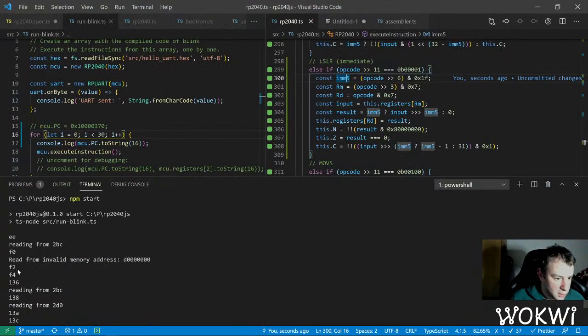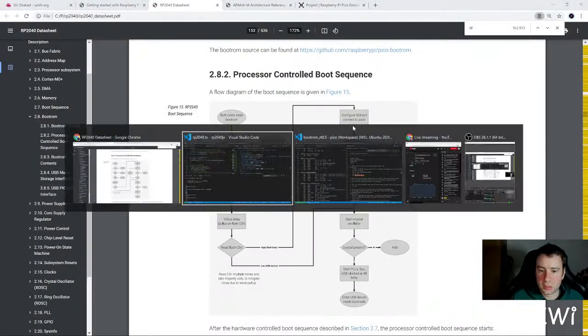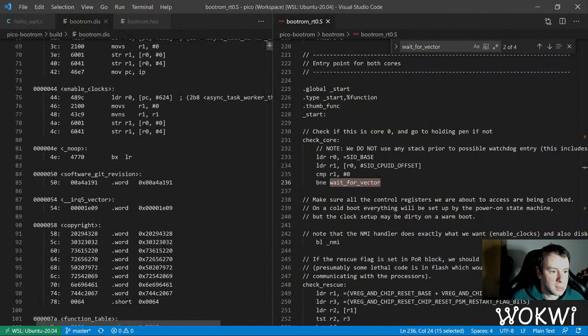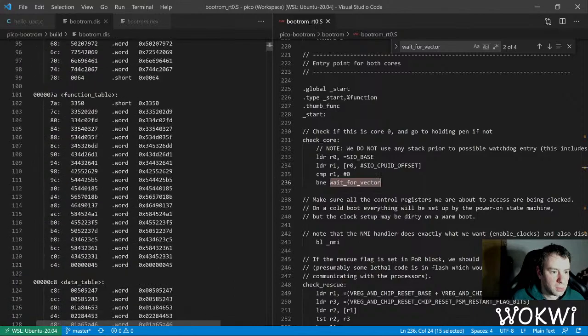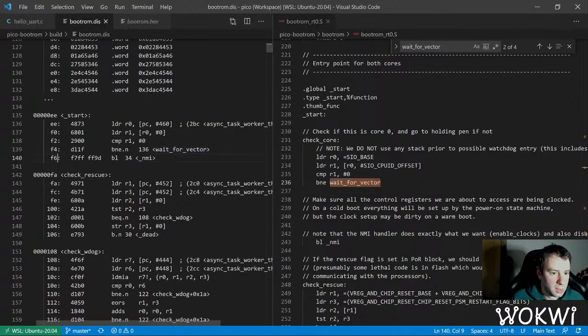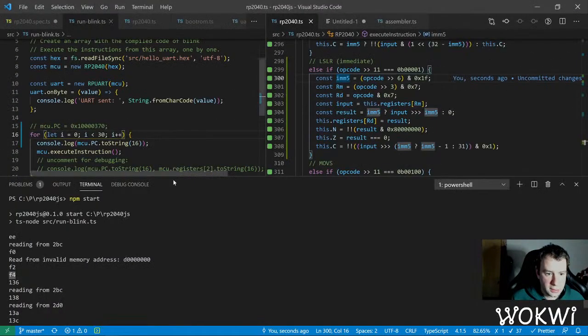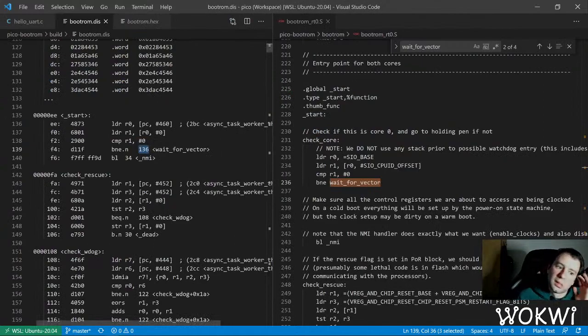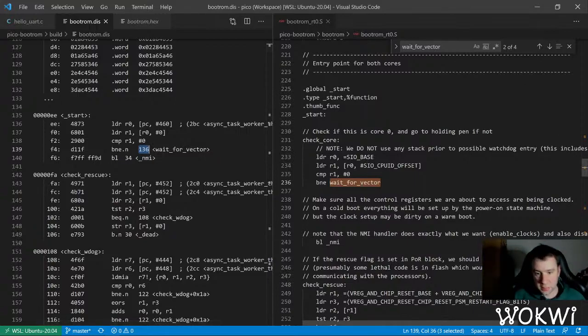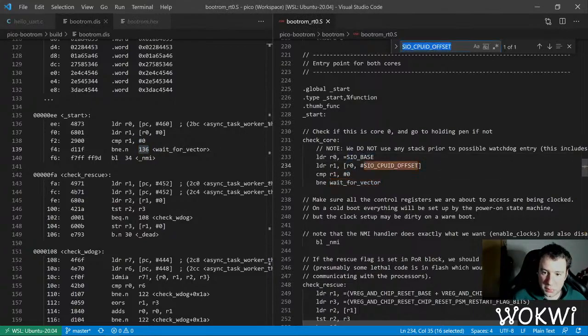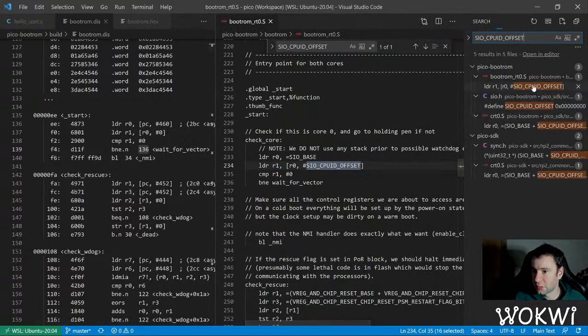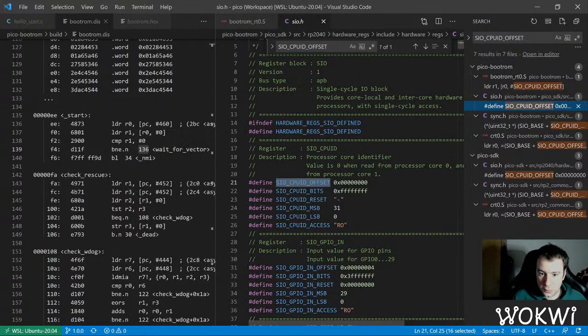And if I understand correctly, it went to that place. Let's see. Yeah, F4. Yeah, it's taking the branch, right? 136. Yeah, it took the branch. So it actually read some value and it expected it to be 0, but it wasn't. So that's SAO base plus SAO CPID offset, which is 0 from SAO base.